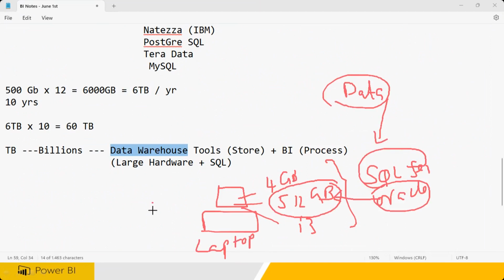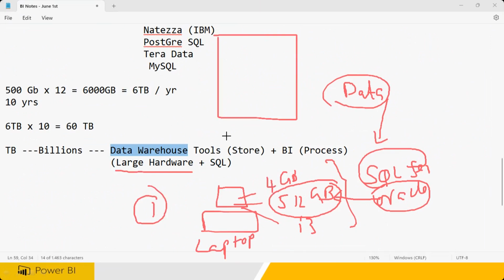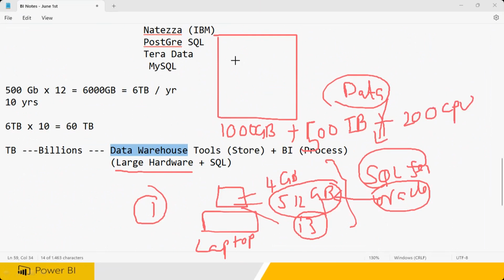Okay, this is one scenario. Let me give you one more scenario. I'm talking about large hardware. I buy a very big computer. What is the RAM? Here I'm having 1000 GB of RAM. Very big. Plus the hard disk, let us say, is 500 terabytes. And I have, let us say, some 200 CPUs, processors running. Here I'm going to install Oracle. Now this is what is called a data warehouse.